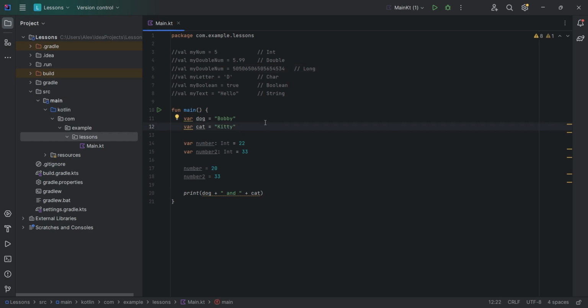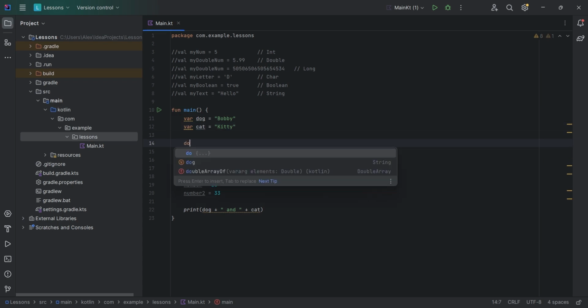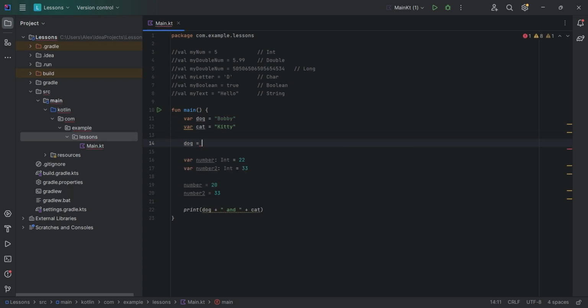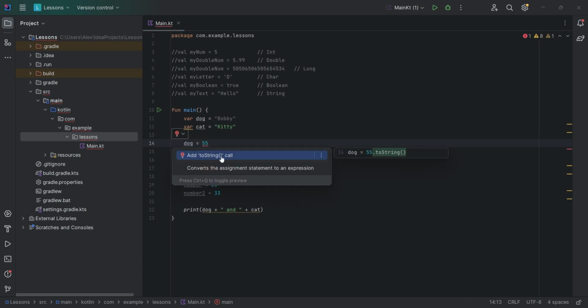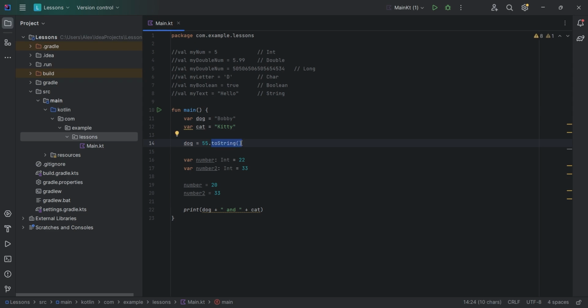And I forgot to say that in Kotlin we have static types of variables. That means we can't change the type of variables in the next lines of code. For example, we can set a number to dog. Yeah, we have an error here because dog is a string and we can't set a number to a string. But we can call a function like toString. That function will create a string from our number and it will work.